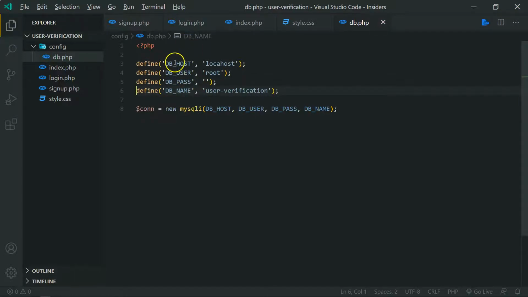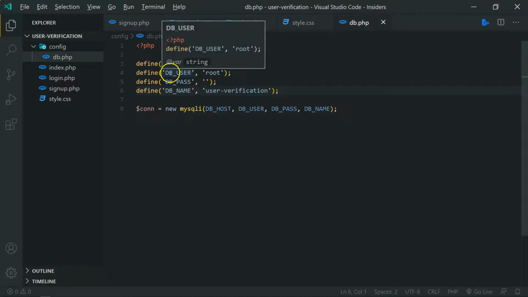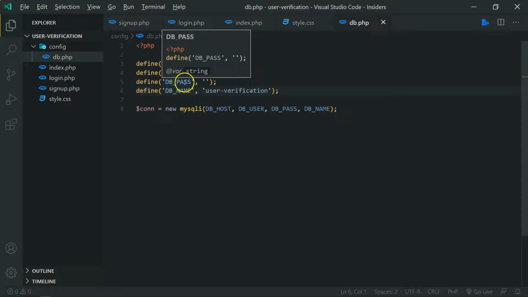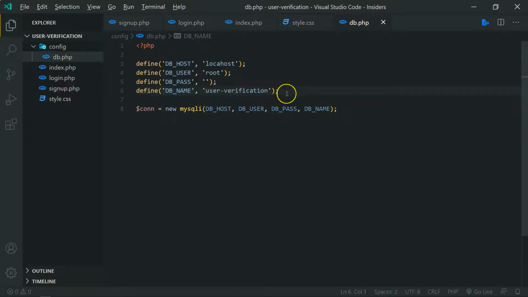So we need to define the database: the host, which is localhost, the database user, which is root. Remember, we used this when we created the WordPress one too. Same database, we're looking at the database manager. The database password is null, which we found out at the WordPress install also. But the name of our database is user-verification.